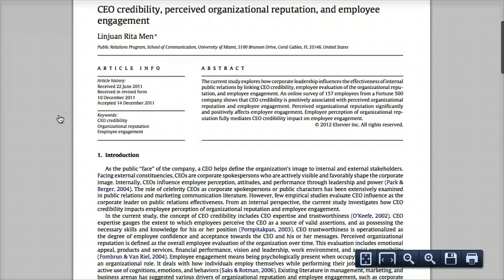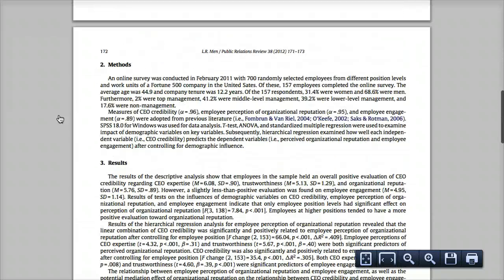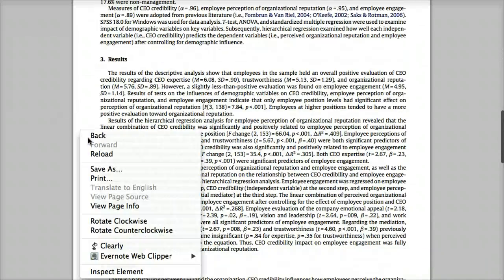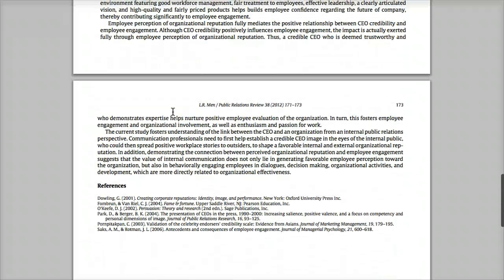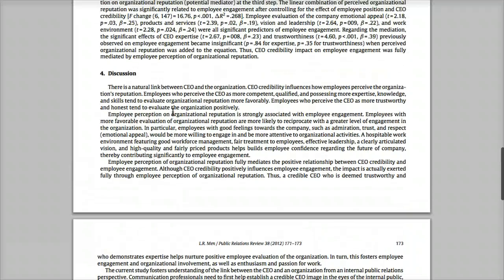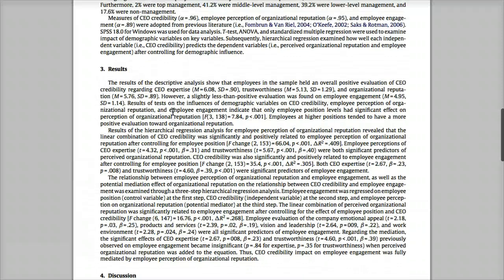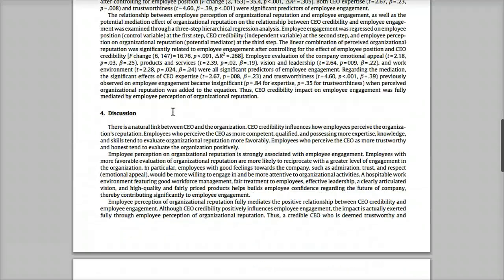I do notice that this one is a little short. I guess it does actually count as a research article. Sometimes when they're really short like that, they're just reviews or something, but for whatever reason, this one's very short. But they do have a methodology listed there and results and whatnot. And a bibliography, of course.